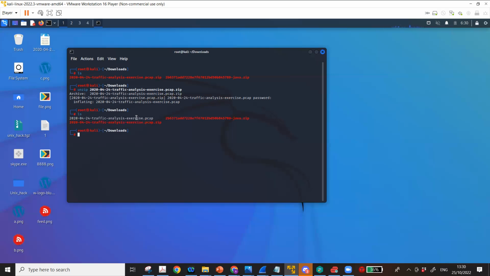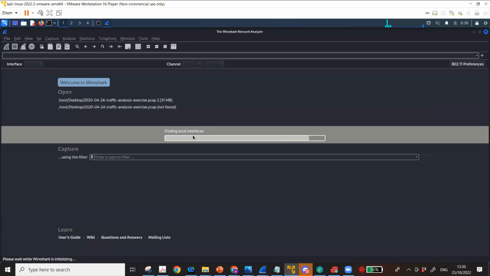Now, if you want to open this file in Wireshark, there are multiple ways. You can open Wireshark and go to File, but if I want to open it using the command line, I can just write wireshark and then the file, which is this one, and press enter. The file will open in Wireshark.